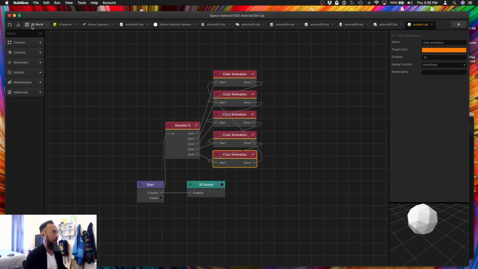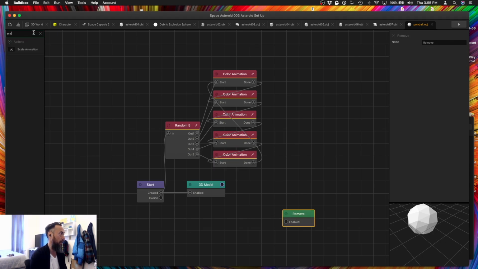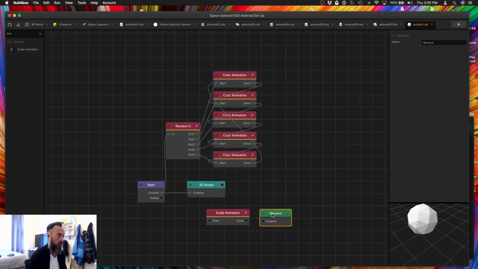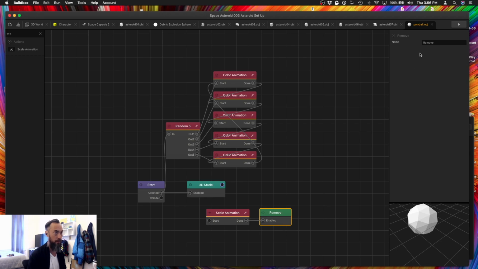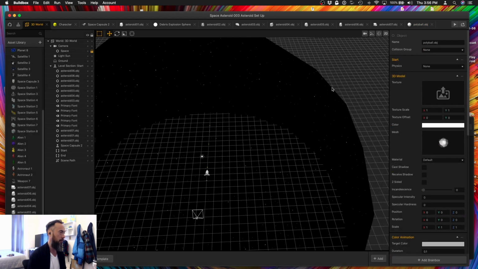When the space exhaust gets created, we're going to want to eventually remove it and have it scale animation down before being removed. We're going to want the scale to go to 0. I never know if I need to select the is delta or not. Set the timer to 0.5. Once it gets super small, it gets removed. Connect the nodes, and let's call it exhaust.